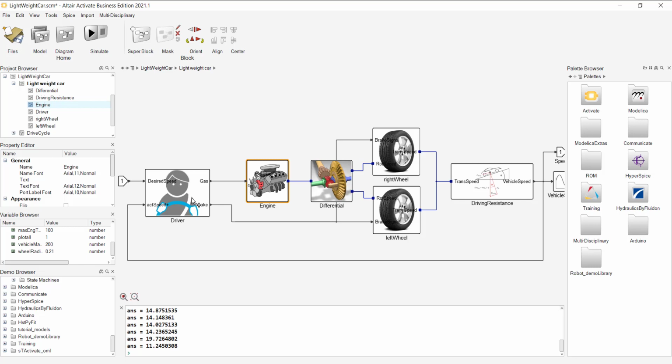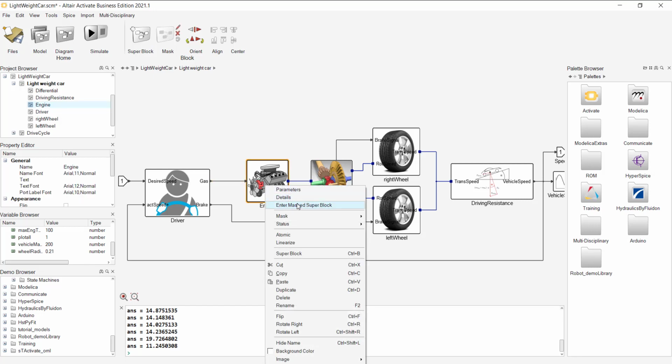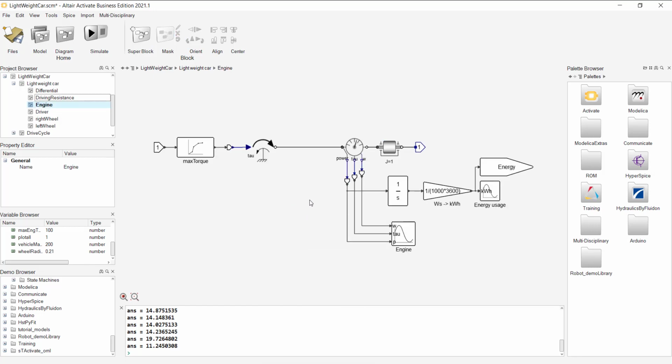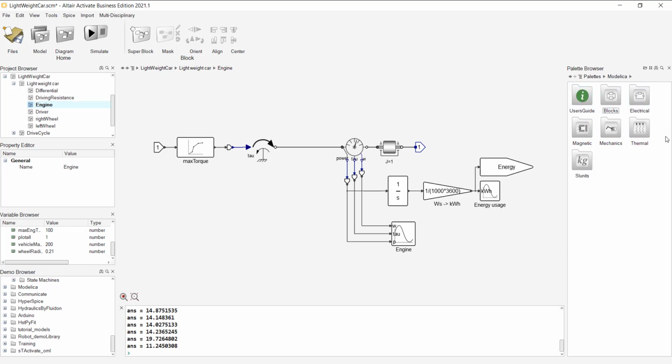And then our driver applies basically an acceleration, the gas pedal, and sends an acceleration signal to our engine subsystem. So we can look inside that. And we have a simple engine, which is modeled using Modelica blocks. And again, I'll show you on the palette browser on the right side, we can go into our Modelica block library. And these are mechanical blocks pulled from the mechanical set of blocks, and translational.